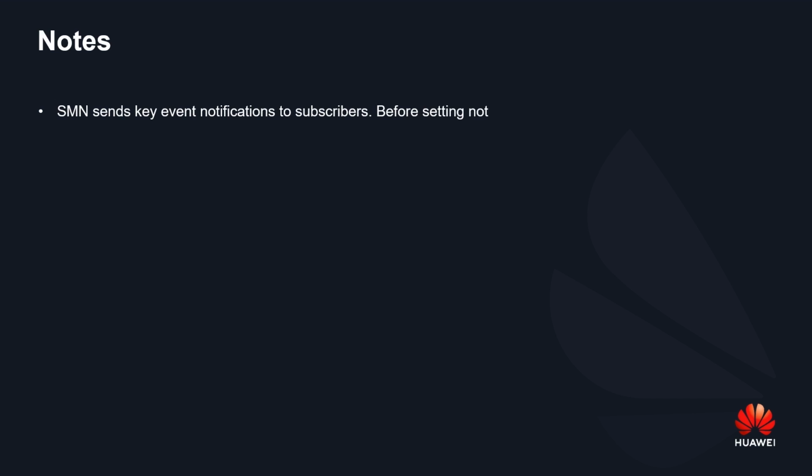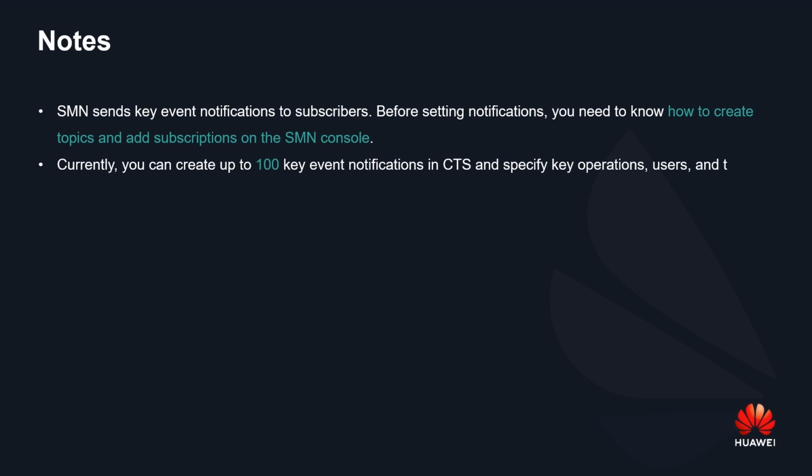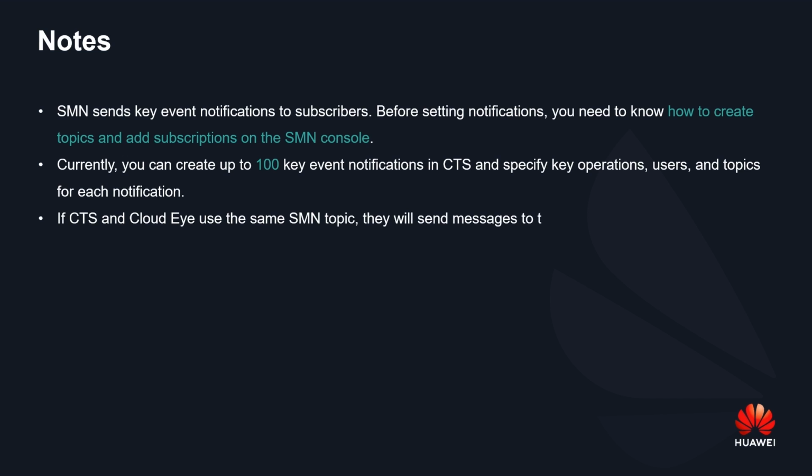Before setting notifications, you need to know how to create topics and add subscriptions on the SMN console. Currently, you can create up to 100 key event notifications in CTS, specifying key operations, users, and topics for each notification. If CTS and CloudIn use the same SMN topic, they will send messages to the same targets, but the message content will be different.